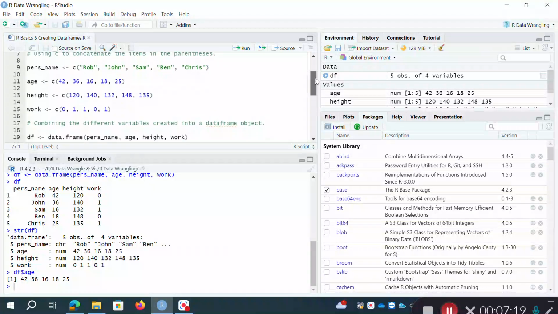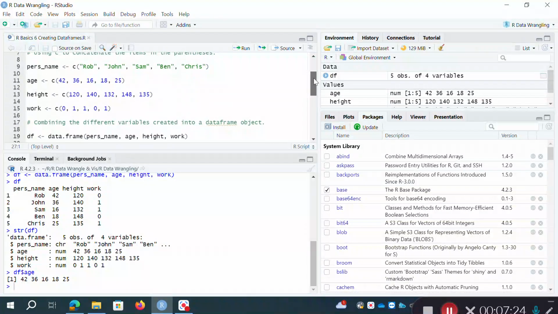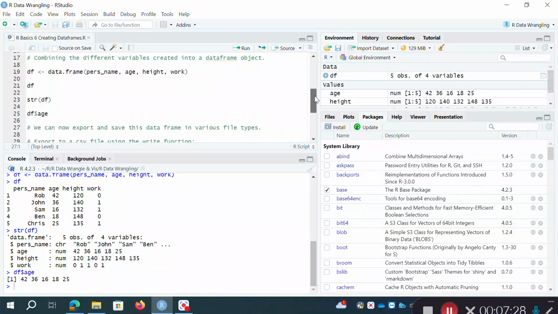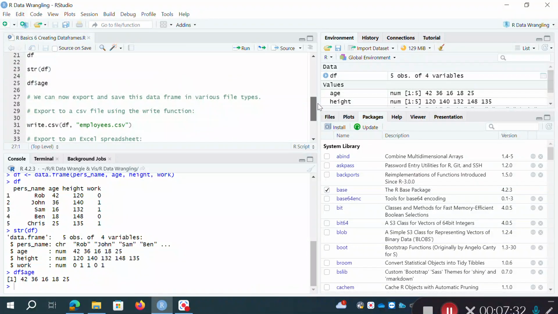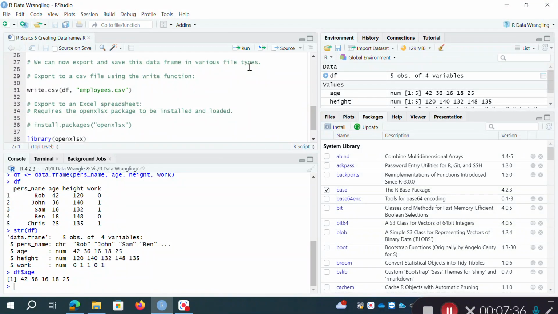If you had loads and loads of data, you wouldn't want to create your data frames like this. You want them already in some sort of spreadsheet or file, and you'd then just want to import that, as I've demonstrated in other videos. But having just created this particular data frame, we can actually export it from R. It doesn't just exist in R. We can export it and save it in various file types. So the two that I'm going to demonstrate are how to export it as a CSV file.